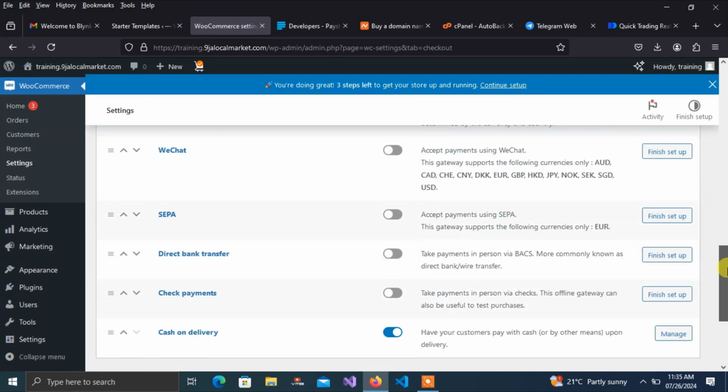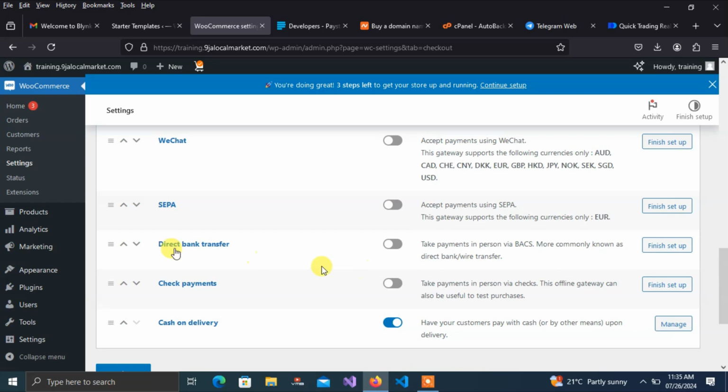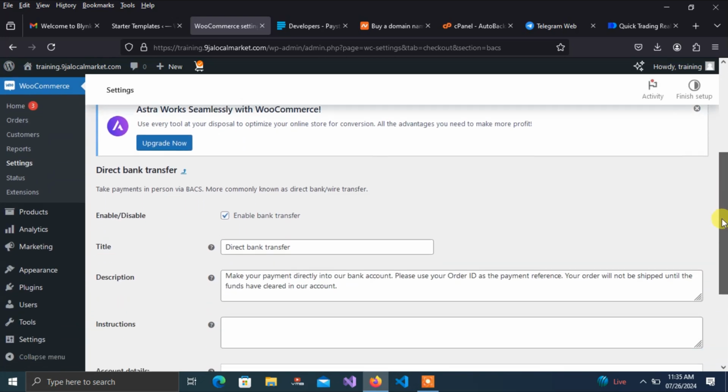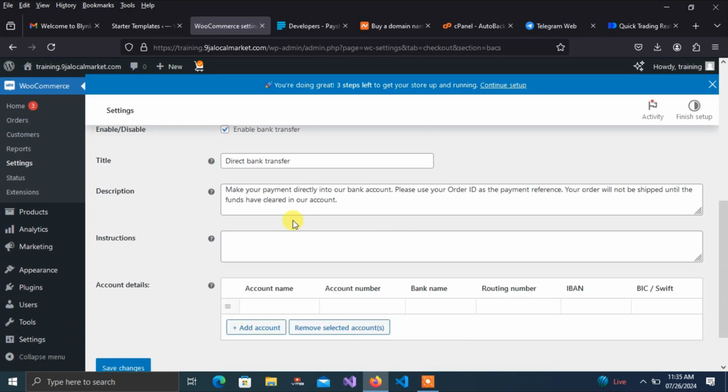you are also going to see direct bank transfer. You use this one if you want people to send money directly to your bank account, because not everybody wants to use their card on your website. So you can set it up here by putting the description and the instructions. Then you come down to put the account name, and then you put all the configurations you need.